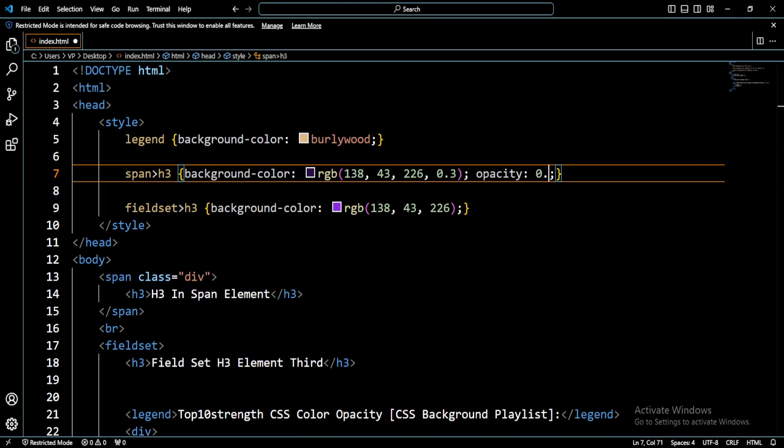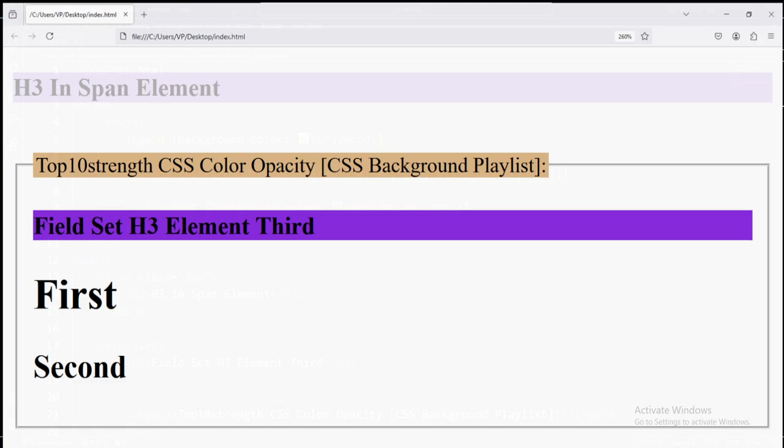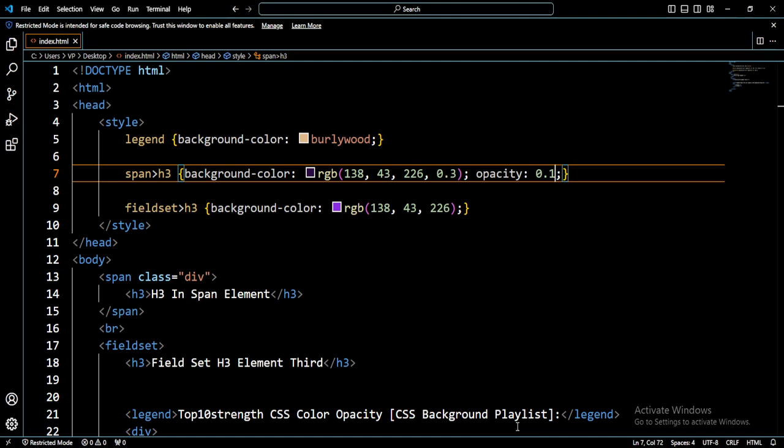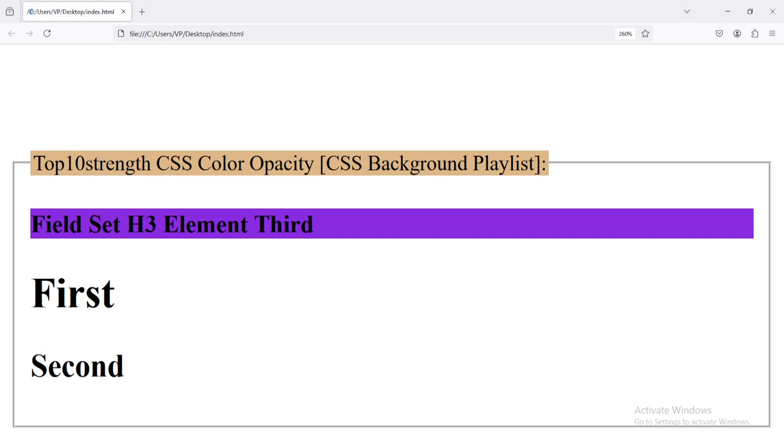Even let's say we give it 0.1, can you see it is affecting both the element and the colors together. So let's give it 0.0. You are going to see you will not find anything. Can you see we are not seeing anything again?